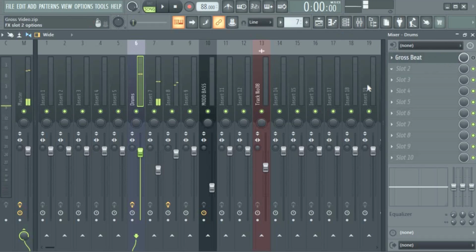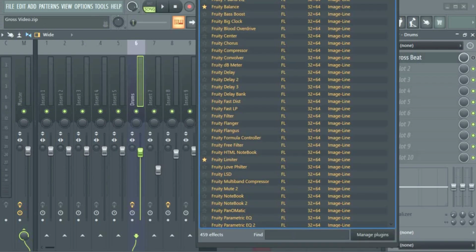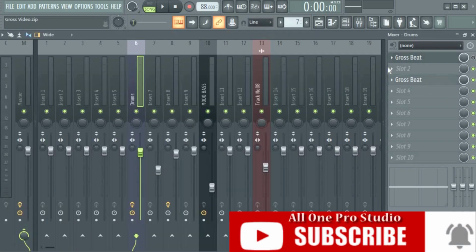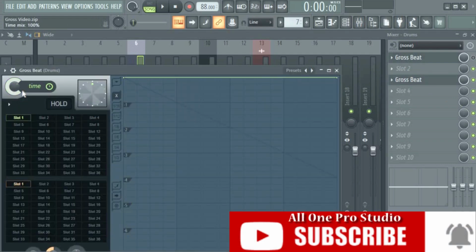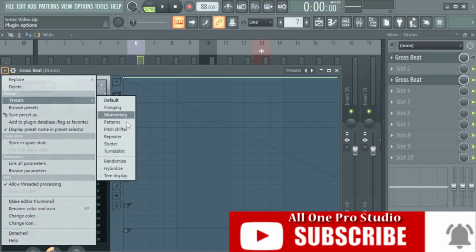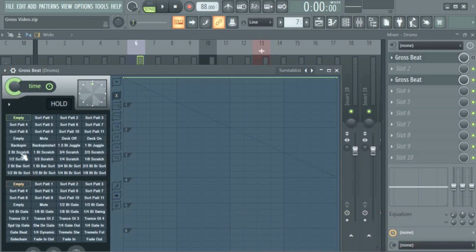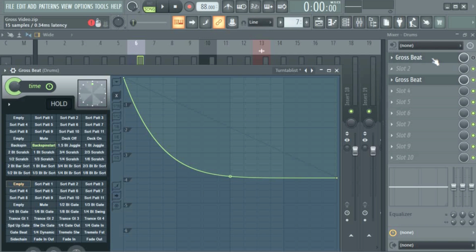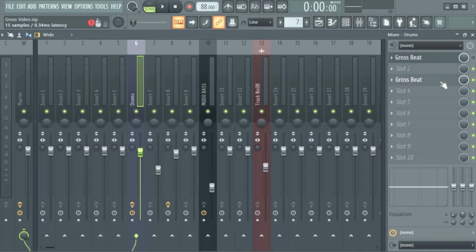But let me just bring another Gross Beat. Okay, that's Gross Beat. This one, do the same thing. Go to preset and bring up turntable, backspin. Let's use another one. Backspin start. Okay, let's have that. Let's hear what it does.